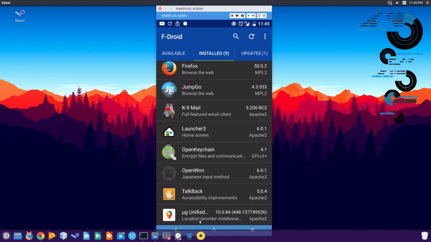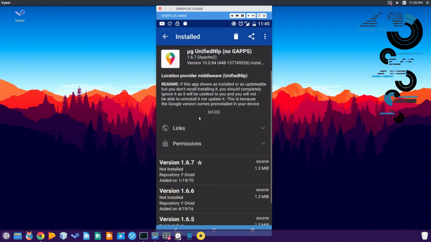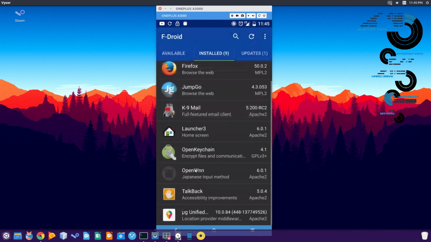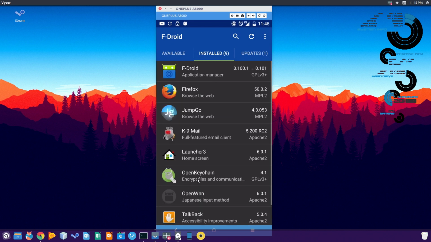And I'm not really sure what that one is. I didn't install it myself. It came pre-installed within Oxygen OS, but it's good to know that it's open source. I should really look more into that.